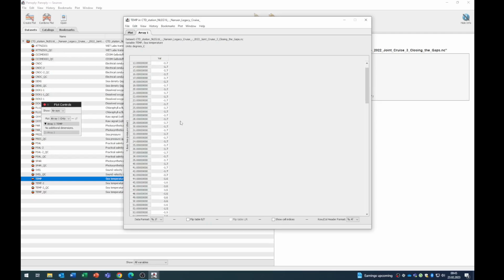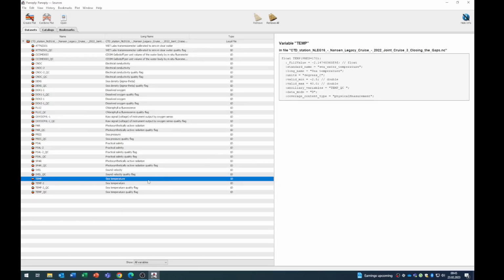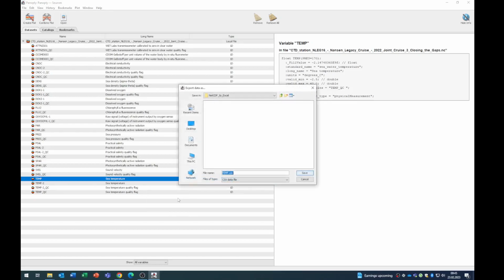To export these data, go back to the main window. Right-click on the variable again and select Export CSV. Save it wherever you like.